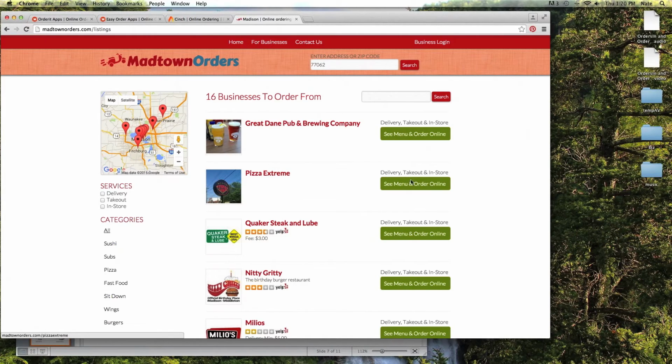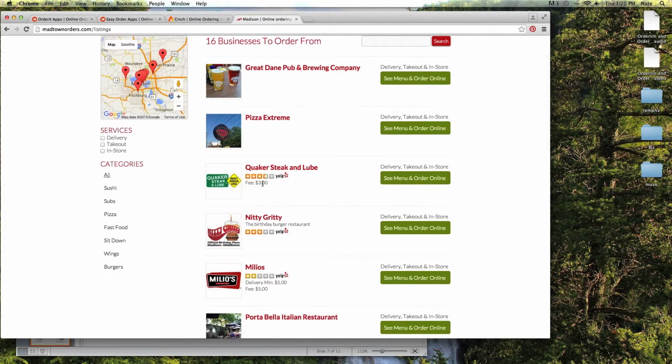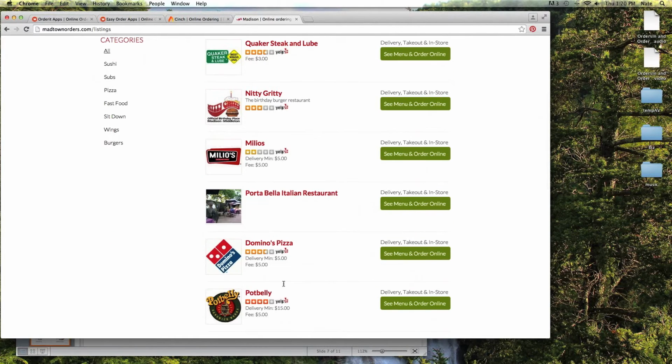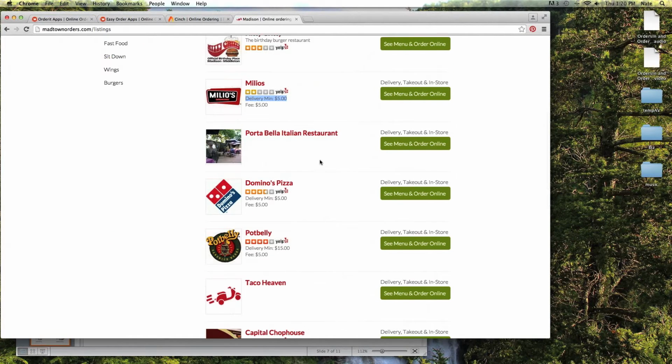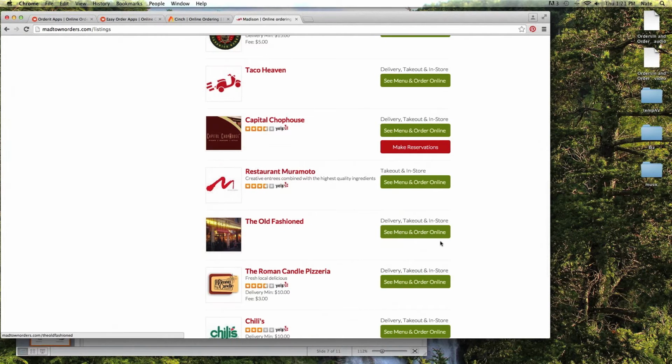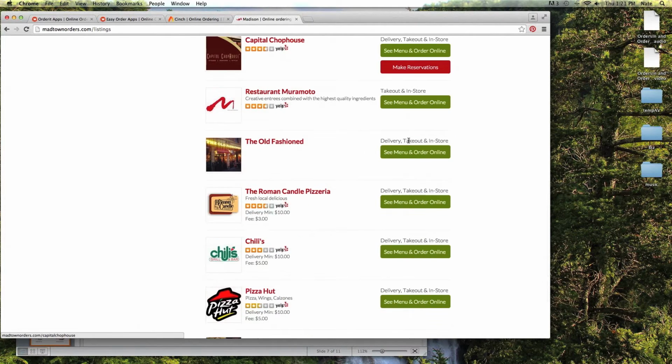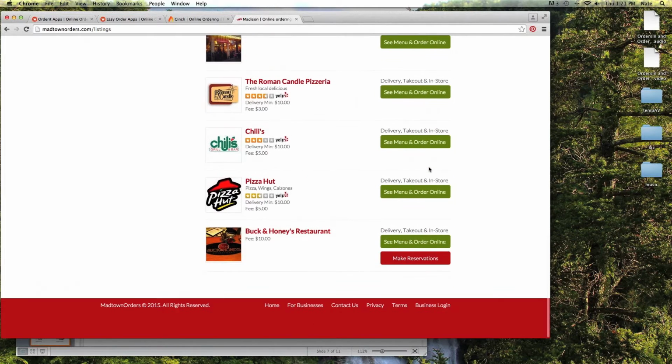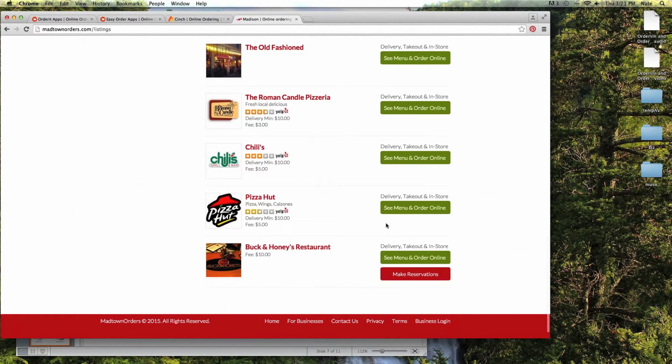You've got the Yelp reviews as well. If there's any fees associated, of course, merchants can set delivery fees. They can set delivery minimums as well. If they do takeout, delivery, in-store pickup, make reservations, those are all different options that will pop up here as well on the search. So whenever someone searches, it's very easy to use, obviously very intuitive for the customer as well.